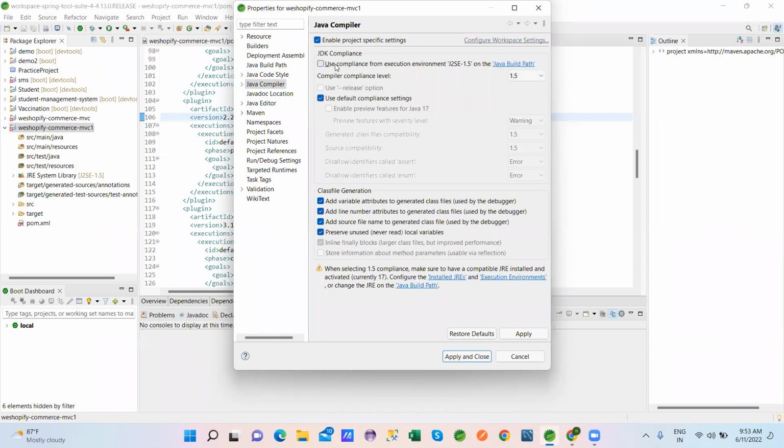Okay. Untick use compliance environment. Okay. Now select from the drop down. 1.5 is there, na? Choose it to your JDK. This one? It is JDK 16. Yours is JDK 16. Yeah. Okay, so apply and then close.